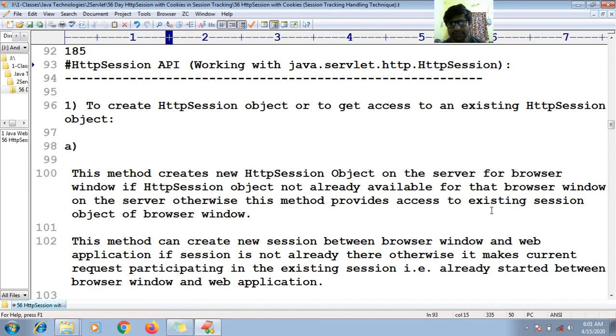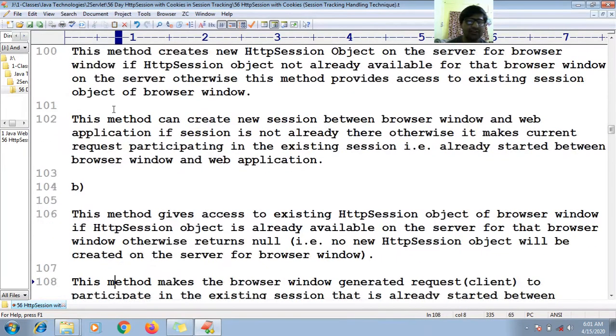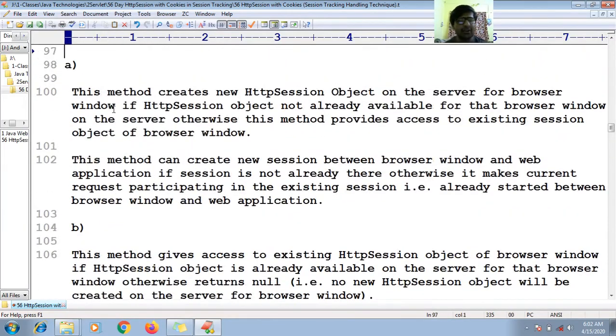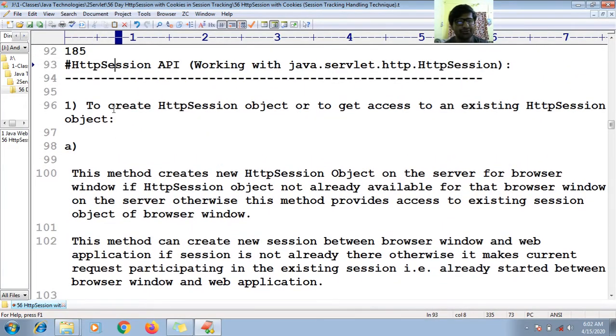Let us see the APIs of HTTP session, or you can call it working with the APIs of javax.servlet.http.HttpSession. So the first question is how to create the HTTP session object, or how to get access to an existing HTTP session object. There are three ways to get the HTTP session object. So what syntaxes are available? Here I already provided the explanation about those three APIs.